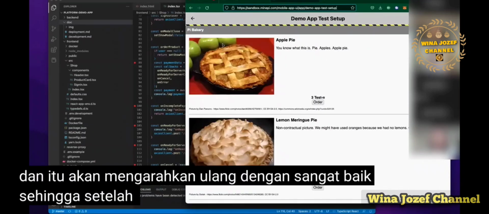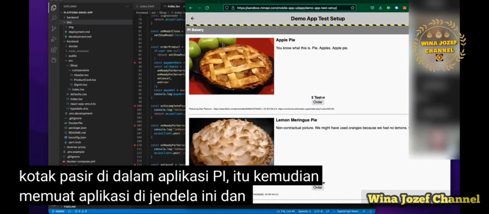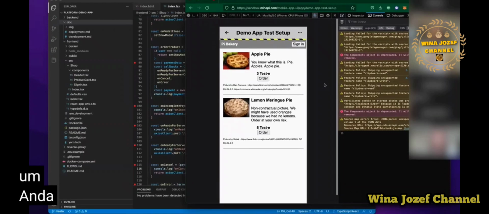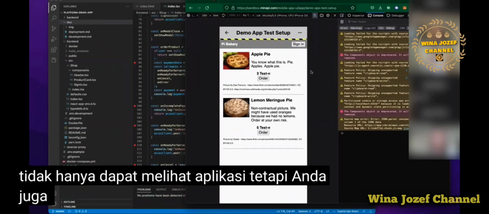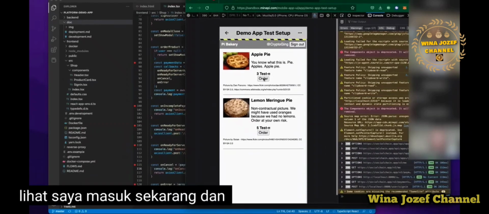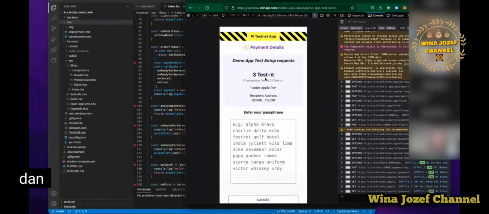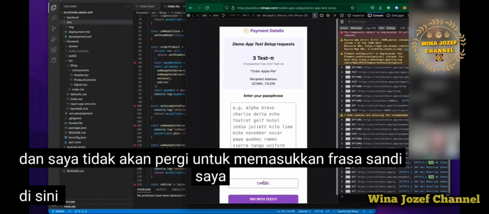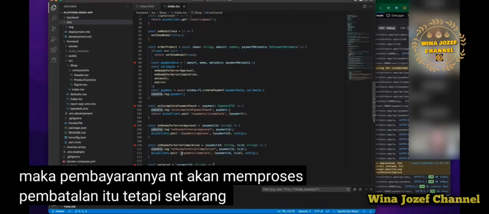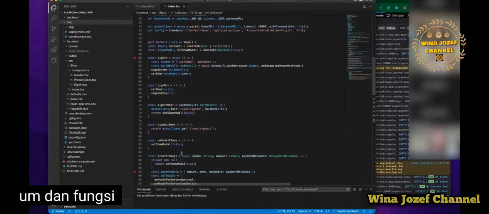Once you are able to confirm the sandbox within the Pi app, it then loads the application in this window. Now you'll be able to not only see the application, but also interact with it. So we can sign in. You can see I'm signed in now, and then I can process a payment. I'm not going to put my passphrase in here, but if we go through, then the payment will process. Cancel that.